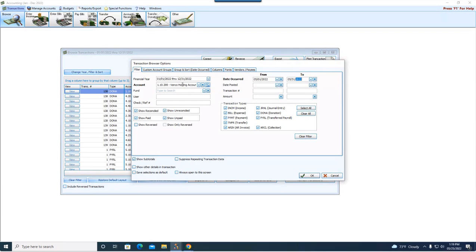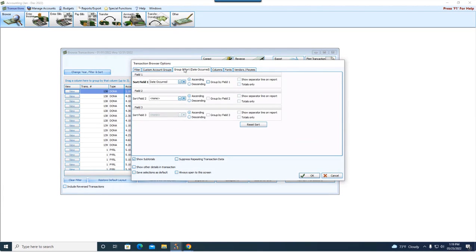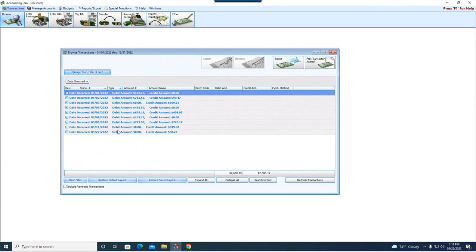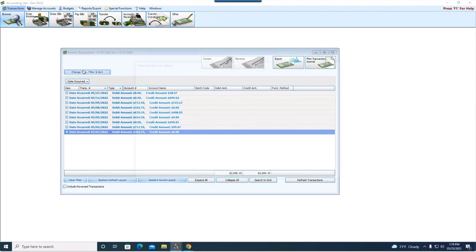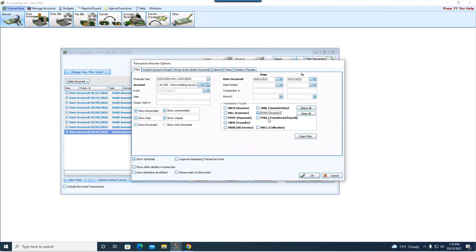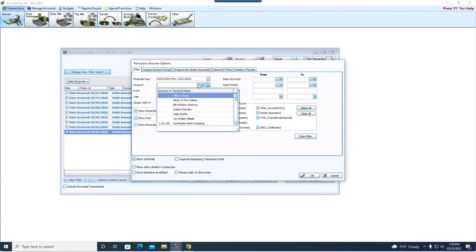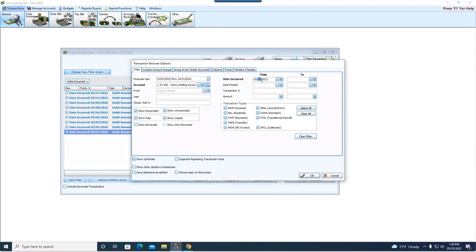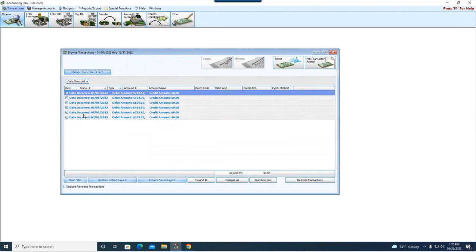Okay? So we're going to click on the Group and Sort tab, and we're going to choose Date Occurred and Group by Field 1. Click OK, and sure enough, here are all of those transactions. Okay, whoops, I meant to go Date Occurred. We can do Clear All again and just do Donations. Sorry, getting a little click happy here. Vanco Holding, 0501, 0531, Clear All Donation Transactions. Click OK. There are all of my donations by date again. Okay.